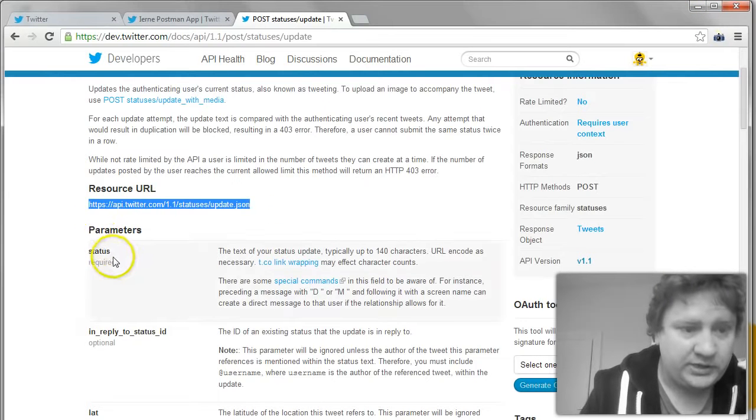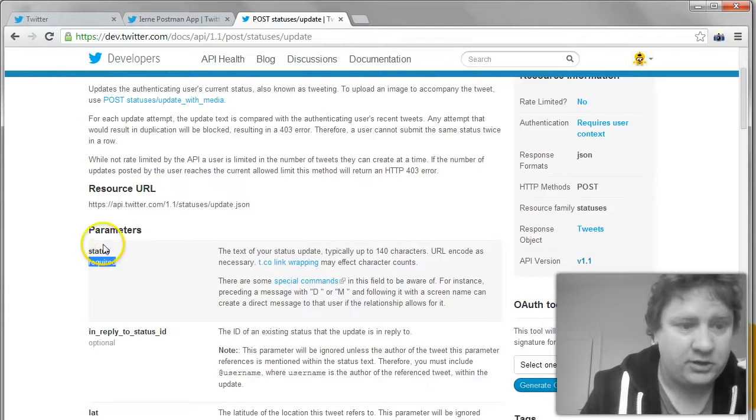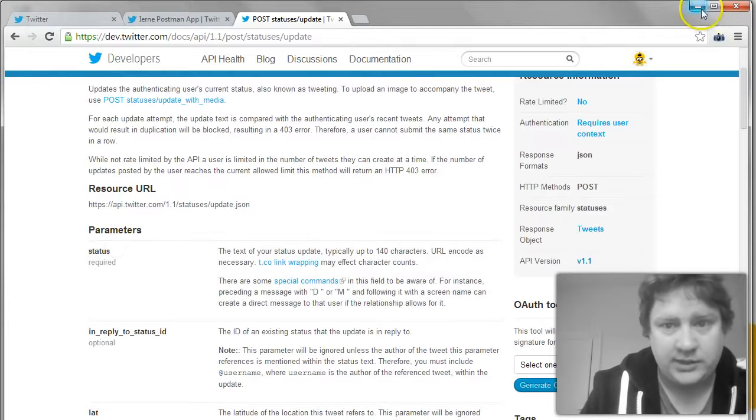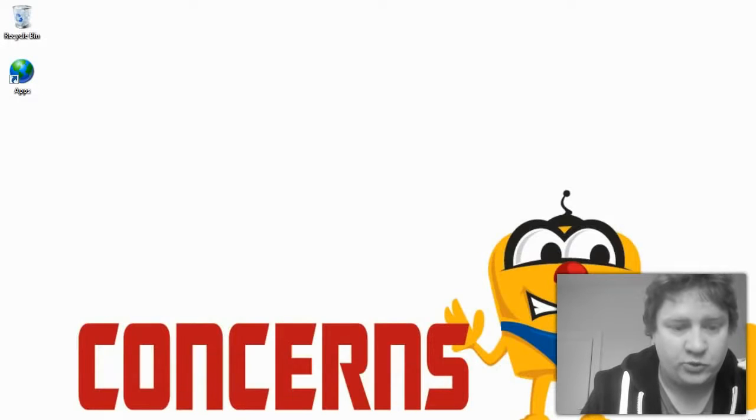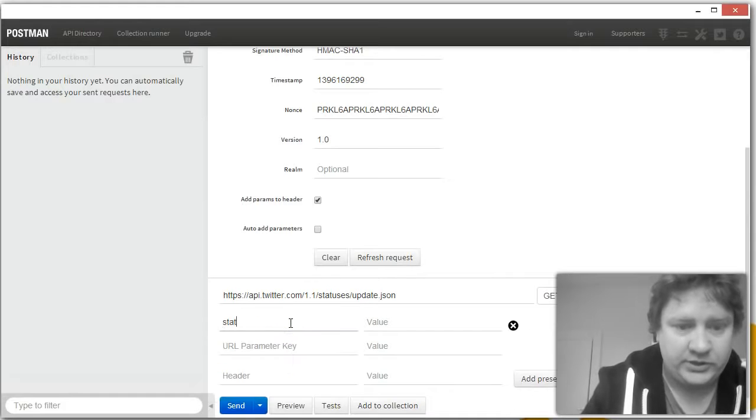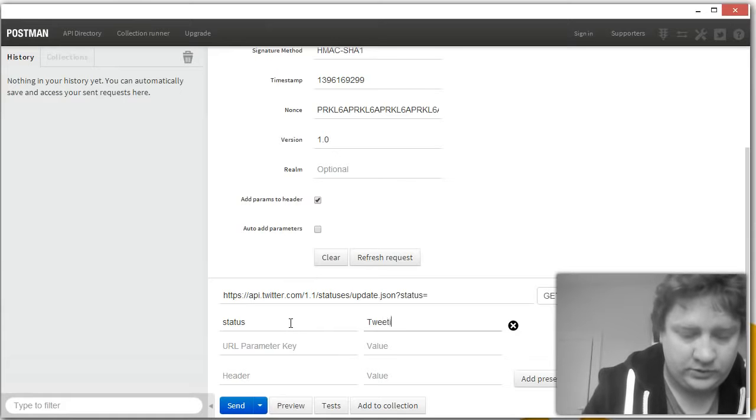And we can see that we need at least one parameter, a required parameter called status. And that status is essentially your tweet. So status: tweetings from Postman.